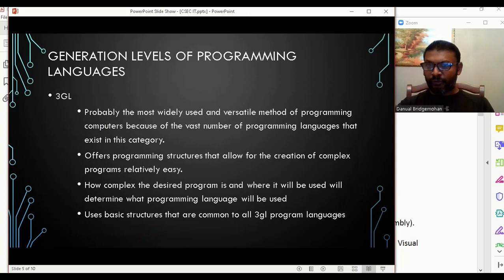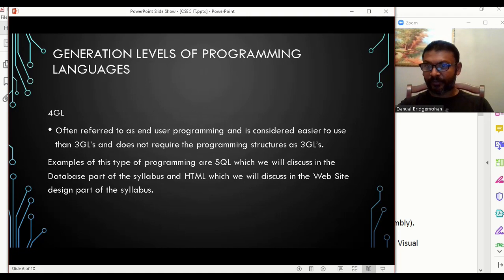Third generation language, or 3GL, is probably the most widely used and versatile method of programming computers because of the vast number of programming languages that exist in this category. This type of programming language also offers programming structures that allow for the creation of complex programs relatively easily. How complex the desired program is and where it will be used will determine what programming language will be used. However, there are some basic structures that are common to all 3GL programming languages. For CSEC IT, we will be focusing on Pascal and VBA.